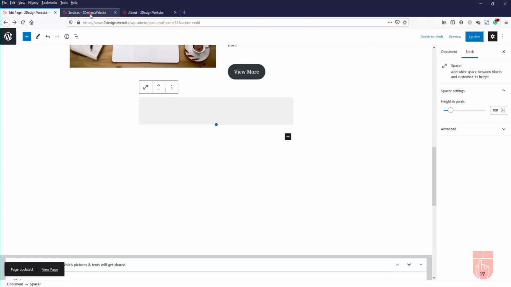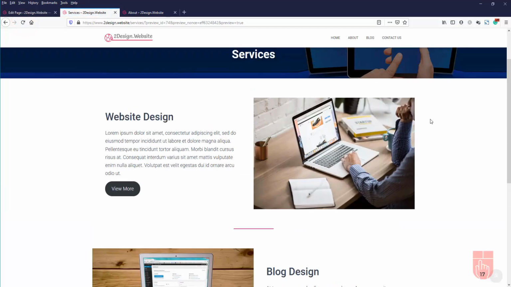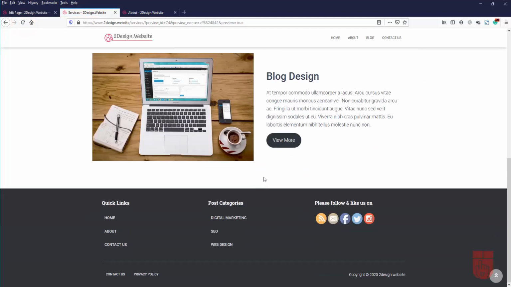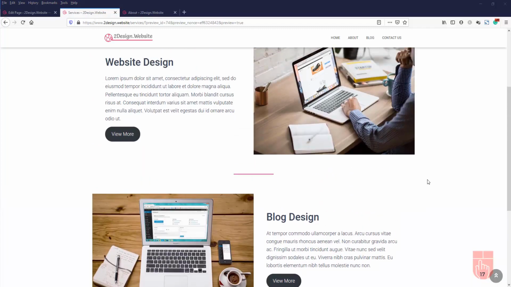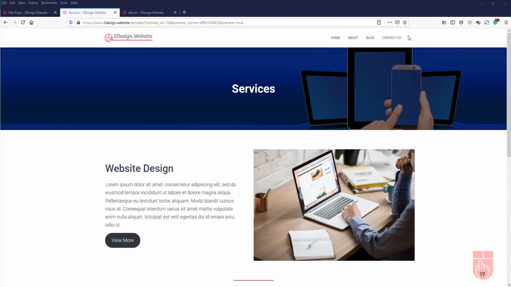Now if I go back to the page and reload, I can see I have much more space here. It looks much better now. I may add two more pages. One is web design and link it with this button. Another one is blog design and link to this button. But I don't want to make this lesson boring by creating more pages. So what I'm going to do is link these two buttons to our contact page.